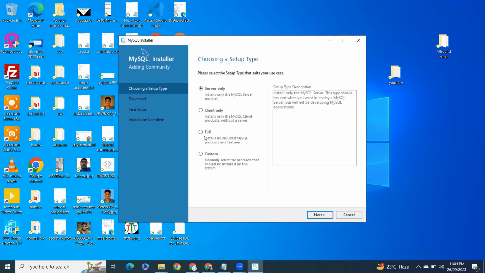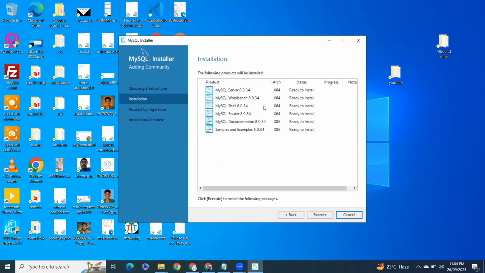I want to install the full package: MySQL Server, MySQL Shell, MySQL Router, and all of them. So I'll go with full. If you want to install custom, you can choose custom and go with that. Click on next. It's saying the following products will be installed: MySQL Server, MySQL Workbench, MySQL Shell, MySQL Router, MySQL Documentation, and MySQL sample examples. I'm okay with them, so click on execute. It will install all of them one by one, and it will take a little time.